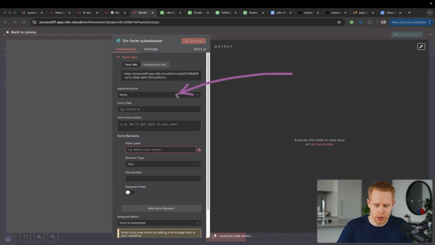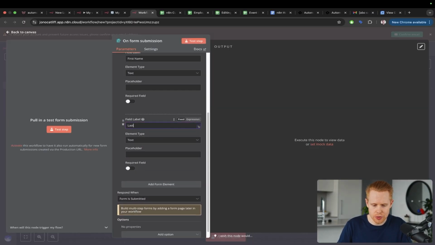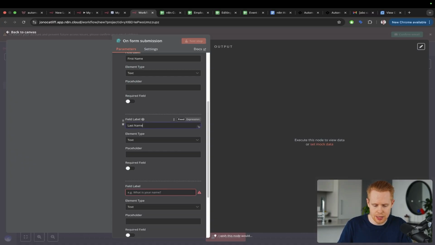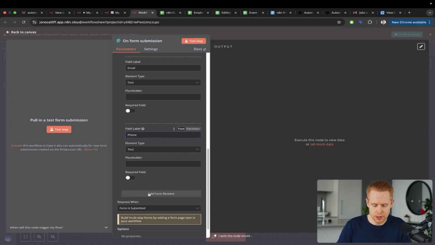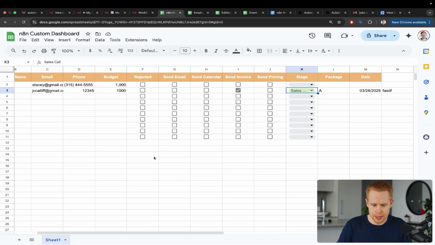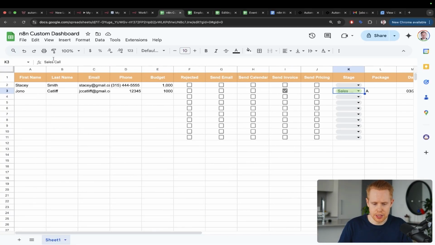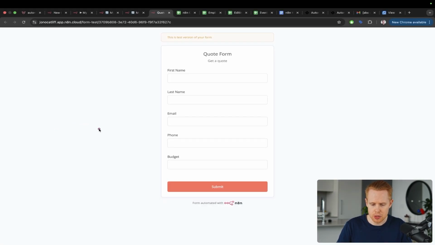Now let's go ahead and create this form. I'm just going to call this quote form here, and I'm just going to give a random description, get a quote, and we'll go ahead and ask for all the important information that we want to receive here. So I'm going to do first name, last name, email, and we'll do phone number, and then we can probably do budget as well. And I think that is more or less everything that I'm going to ask on this particular form. We can go ahead and test this step by hitting the button right here, which will direct us over to this form.